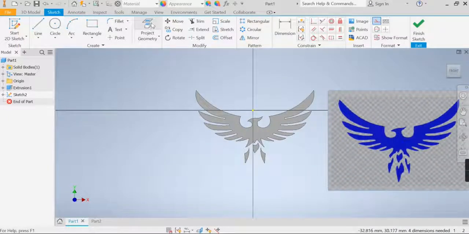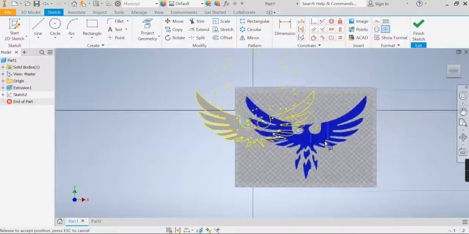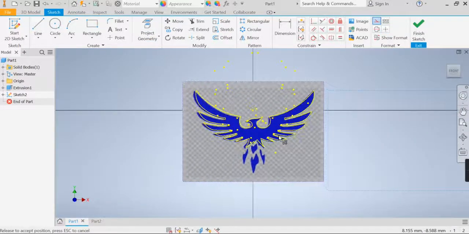What you can do to make your life a bit easier is use the project geometry tool and click on your object, and that will create this trace. That way, when you move your object across, it makes your life that wee bit easier.